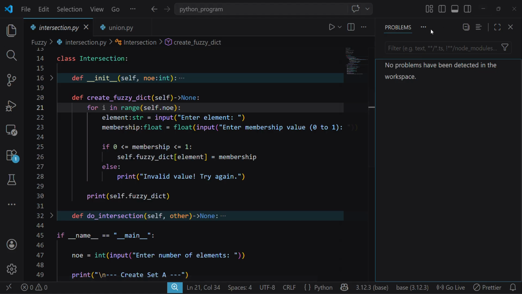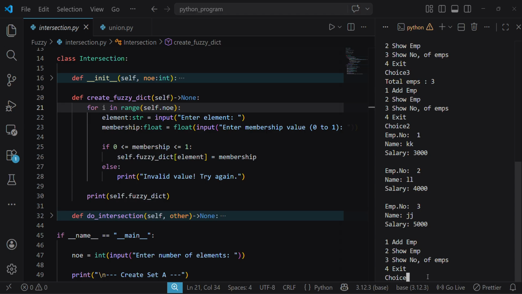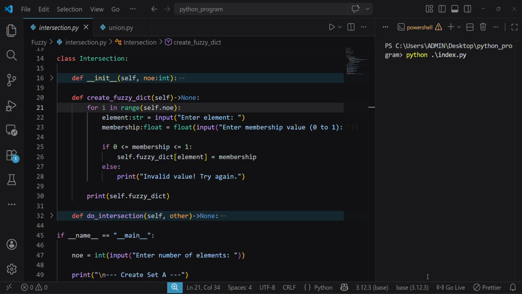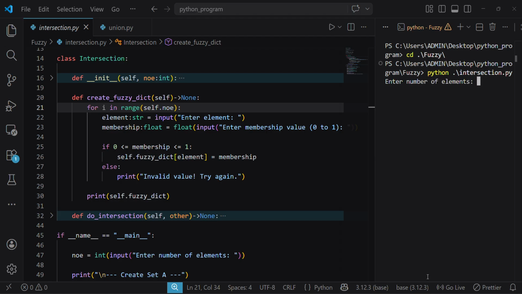Let me also run this program in the terminal. I have to go to cd, then I will run this program, python intersection. If I run this program, it will ask to enter the number of elements. Suppose I will give 3.